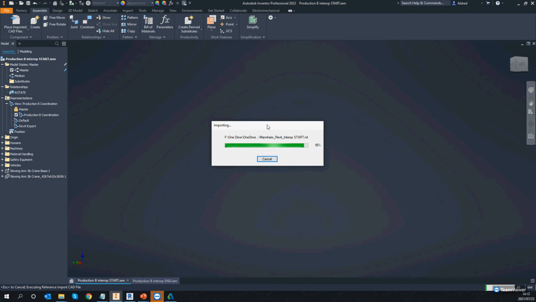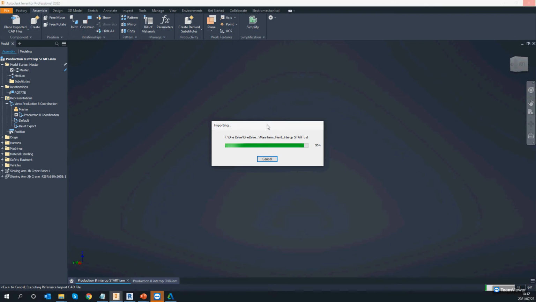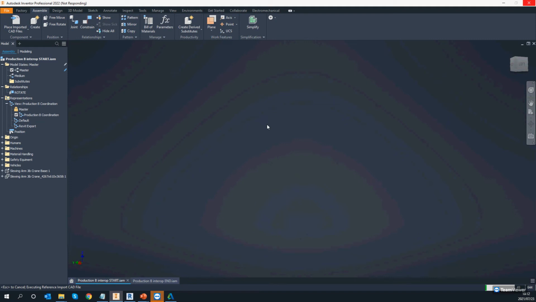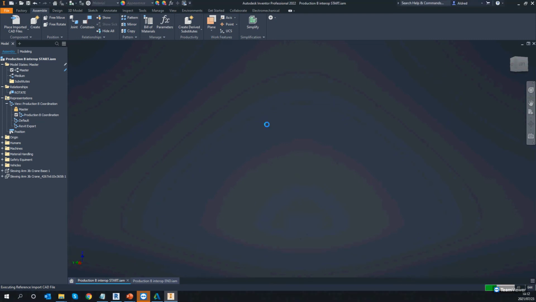Okay, we're getting some flashes. I think just a note to make from my side, when chatting to the architect about what information you want to bring in, think about services for the machines as well. Any airlines that need to run to the machine, any water, things like that the architect may have in their model as well. Okay, so it's asking me to place the component.